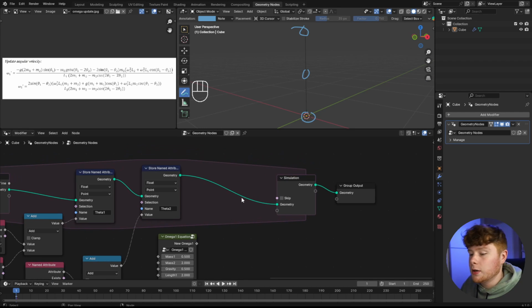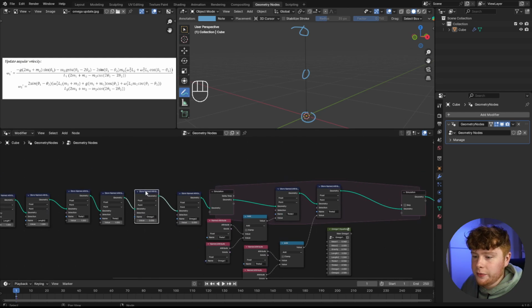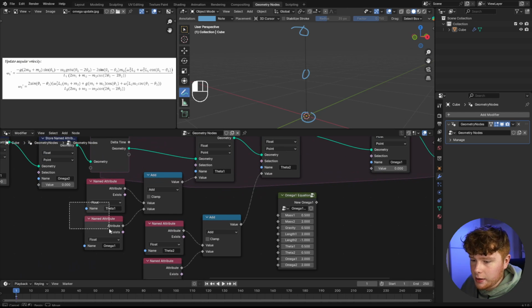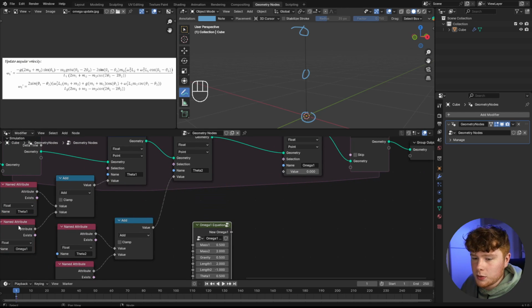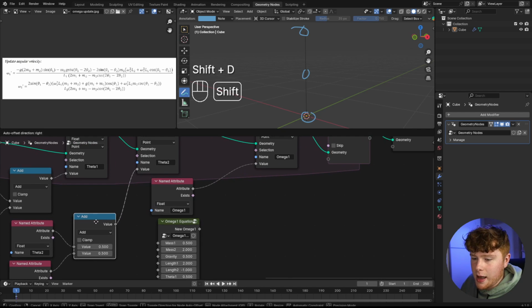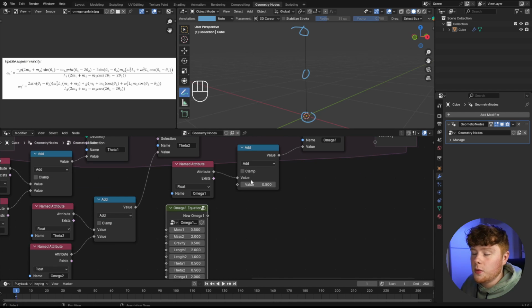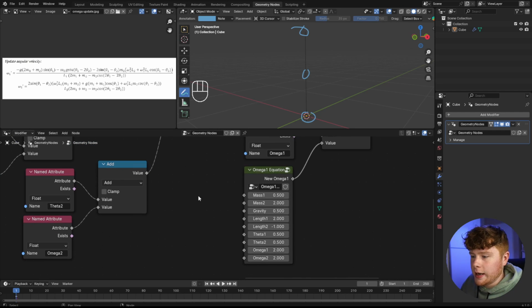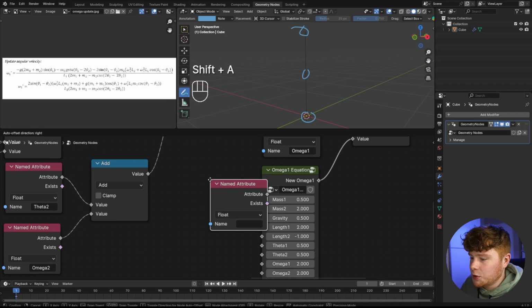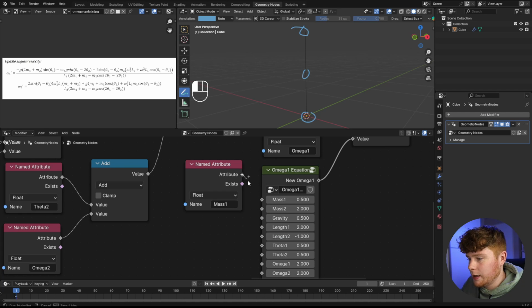So to update omega 1 over time, we want to take the omega 1 value, Shift D it to right over there, and then we basically want to do the same thing as we do over here. So we first want to take the original omega 1, connect that over here, and we want to add something to that. The thing we want to add to this is the outcome of the omega 1 equation. So connect that like this. But what we need to do is we have to connect all the named attributes of these parameters with these sockets. So let's start doing that with the named attribute for mass 1, like this, for example.